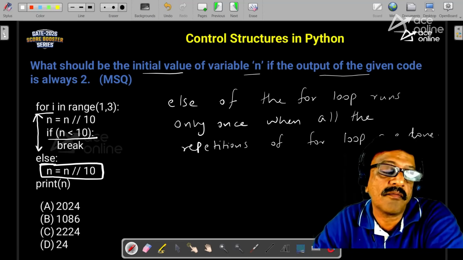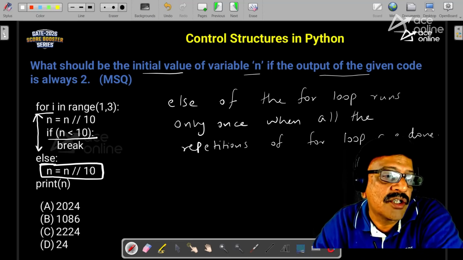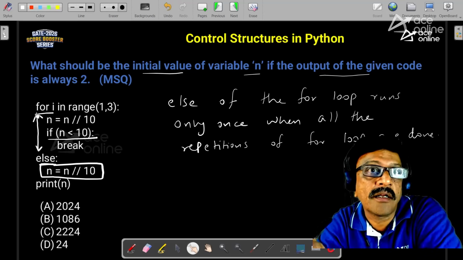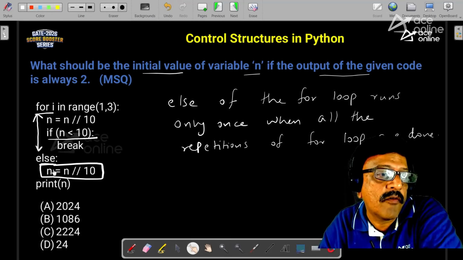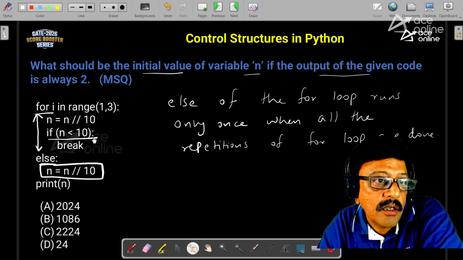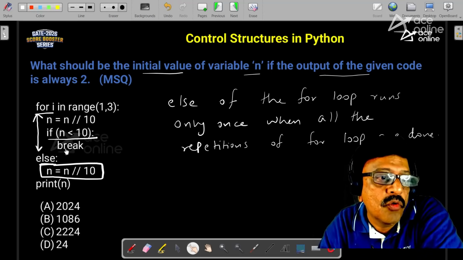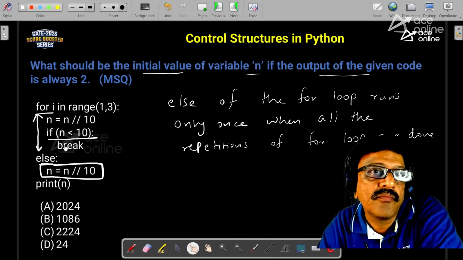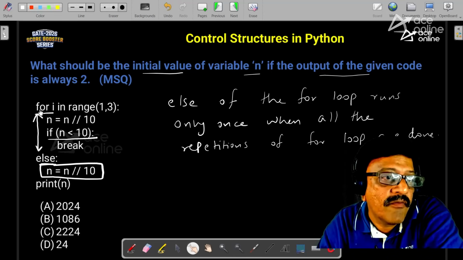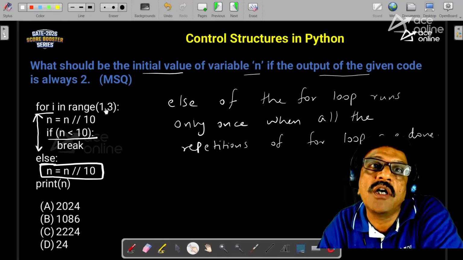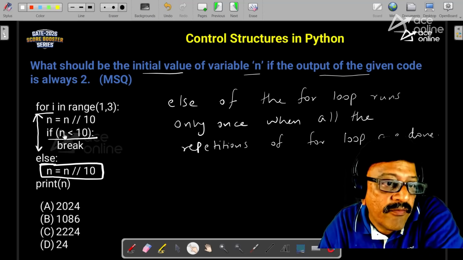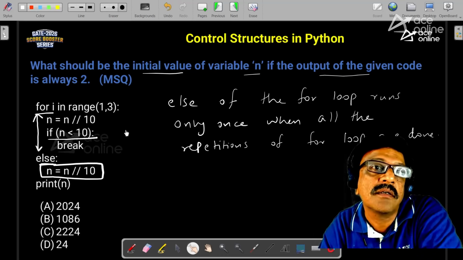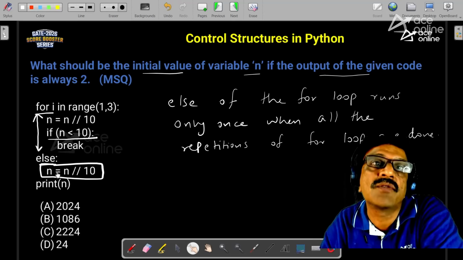But there is a twist here. This else, the else of the for loop, will not run if the for loop stops due to a break statement. We call it a premature break. Look, you are saying for loop repeat in the range 1 to 3. But if the for loop breaks somewhere in between, not doing the total number of repetitions, it is a premature break, and then else will not run.